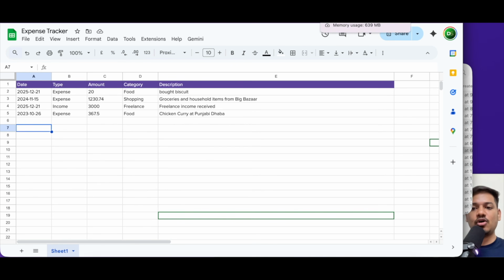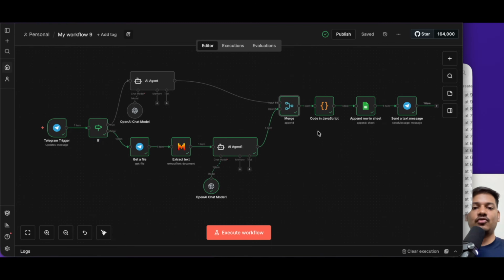Okay, so from now on you don't have to waste time manually entering all this data to track your expense. Simply send the receipt to your Telegram, or you can text in Telegram about your expense or income, and it can track everything automatically.